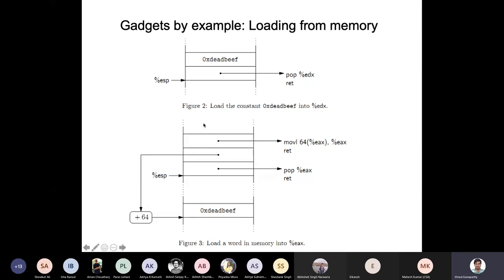What I'm going to show you is just two or 3 examples, and then let you read the paper at home. What I'm showing you here is how the stack would be laid out when you are creating an exploit. These arrows just mean that this particular location on the stack is going to be overwritten with the address of this gadget.